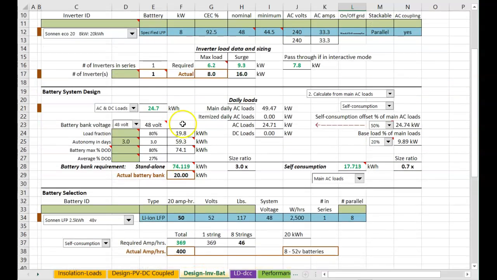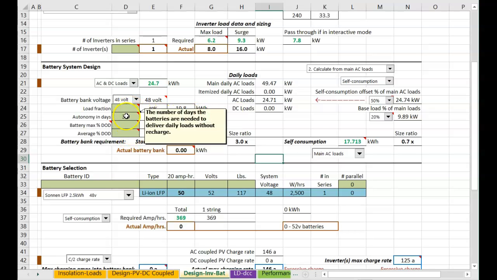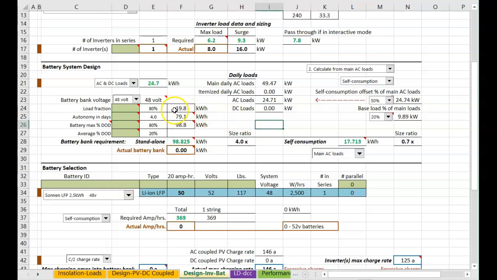We have it selected. We drop down and it says battery system design. Now you can input quite a bit right here to affect the size of the battery bank, and I'm going to go down and zero in there. So I zeroed that out just to keep it from showing up. These 4 cells right here, these 4 green cells, you can input and change. The default on them is 80% depth of discharge, a load fraction, 4 days autonomy, the max depth of discharge is 80%, and then we have an average depth of discharge of 20%.